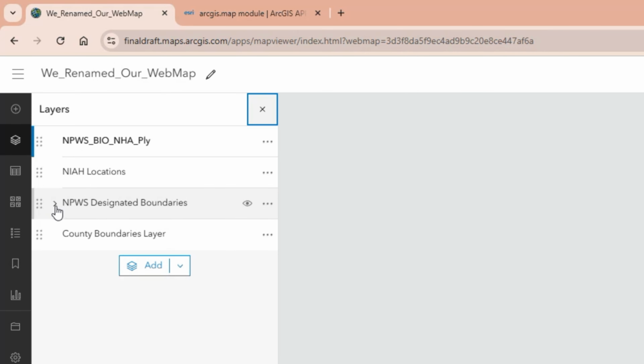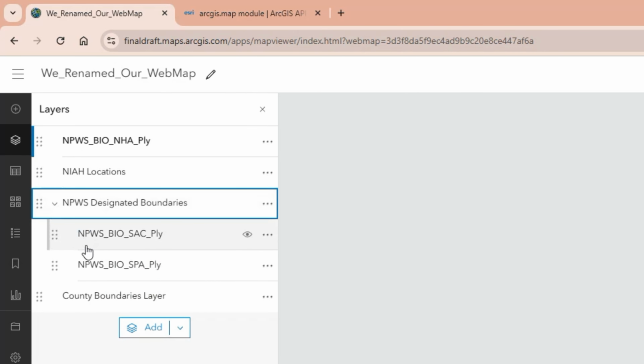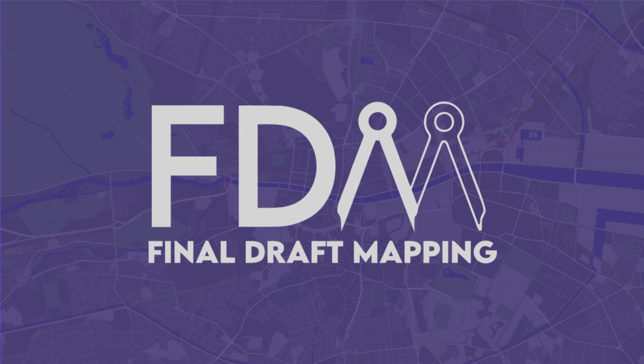We'll expand the group layer, and we can see that the SAC has been moved up to index 1 and the SPA has been moved to index 0. So we have successfully repositioned the SAC layer, which repositioned the SPA in the process. In this lesson, we saw how we could access an individual layer within our group layer and reposition it within the group.